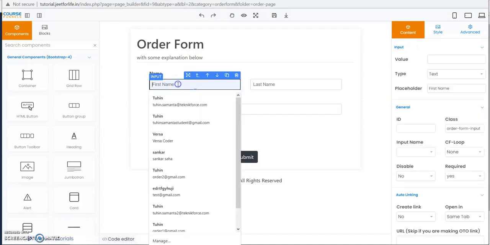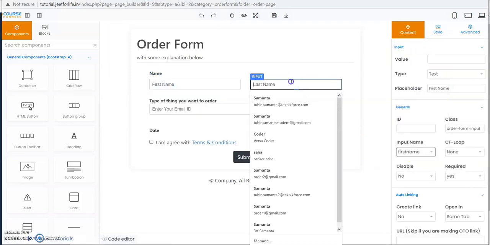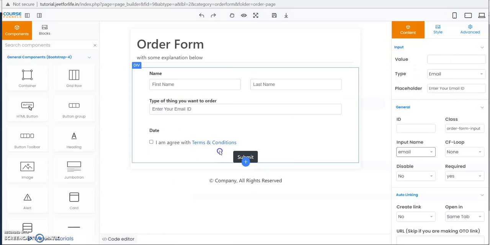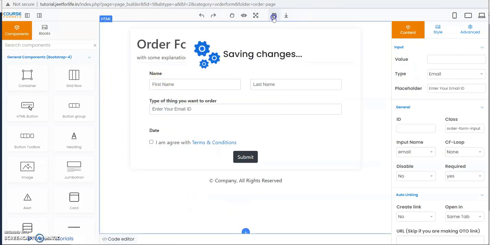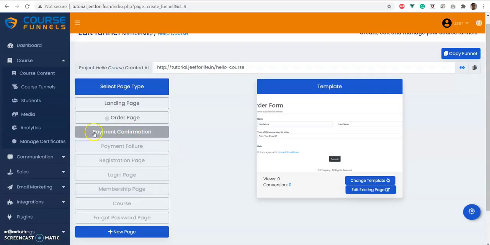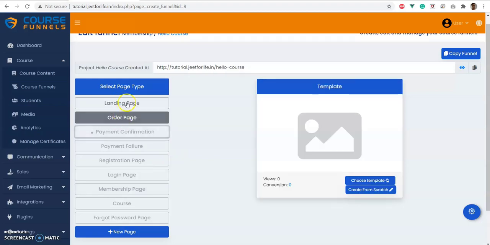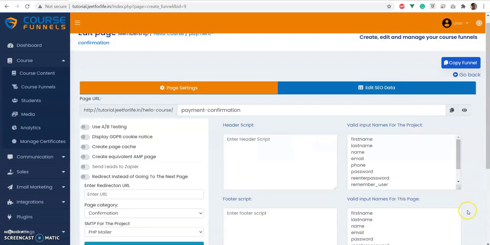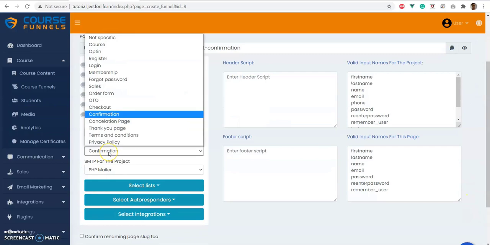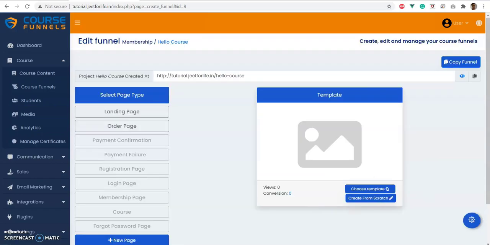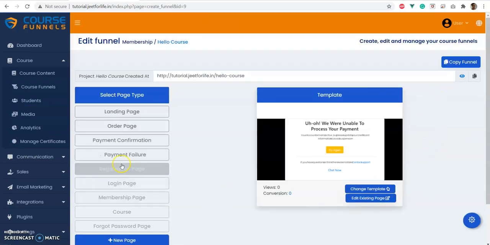Make sure you select the proper input name. Then save it. And in setting up the payment confirmation page and payment failure, like the other two, I will set it up very quickly. But don't forget to categorize it properly. Now that those two are set, let's move on to registration page.